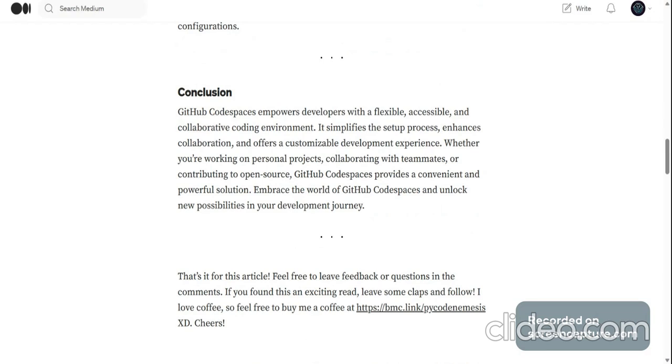So even though there's a lot of things mentioned on here, as a developer, I would use Codespaces for my personal projects and something that I would be using when I'm on the go and I don't have access to my dev environment.